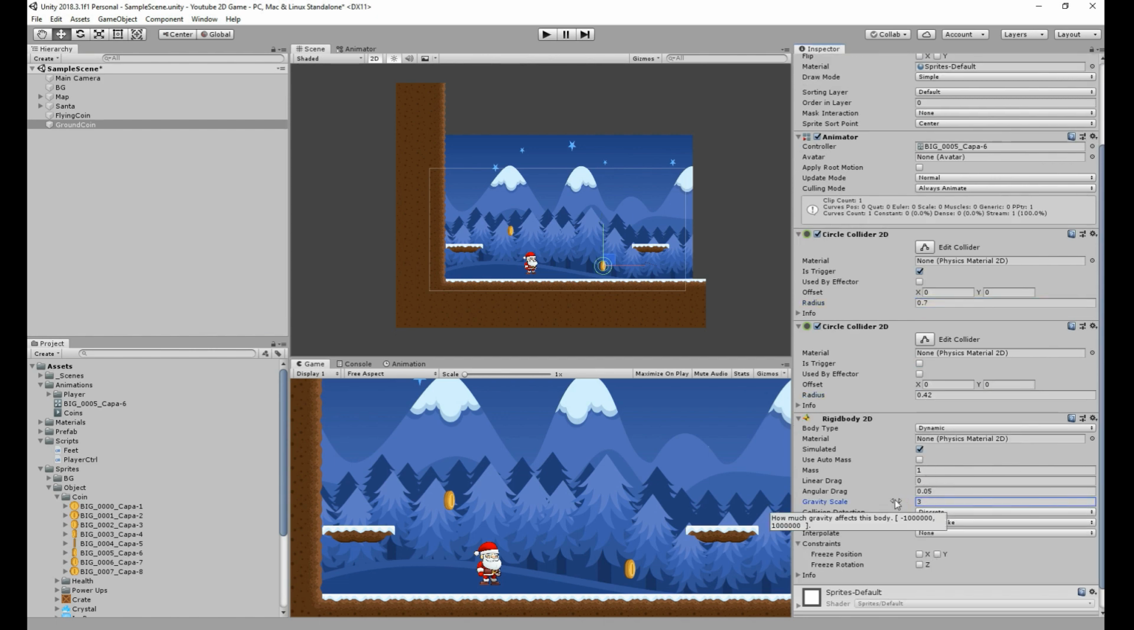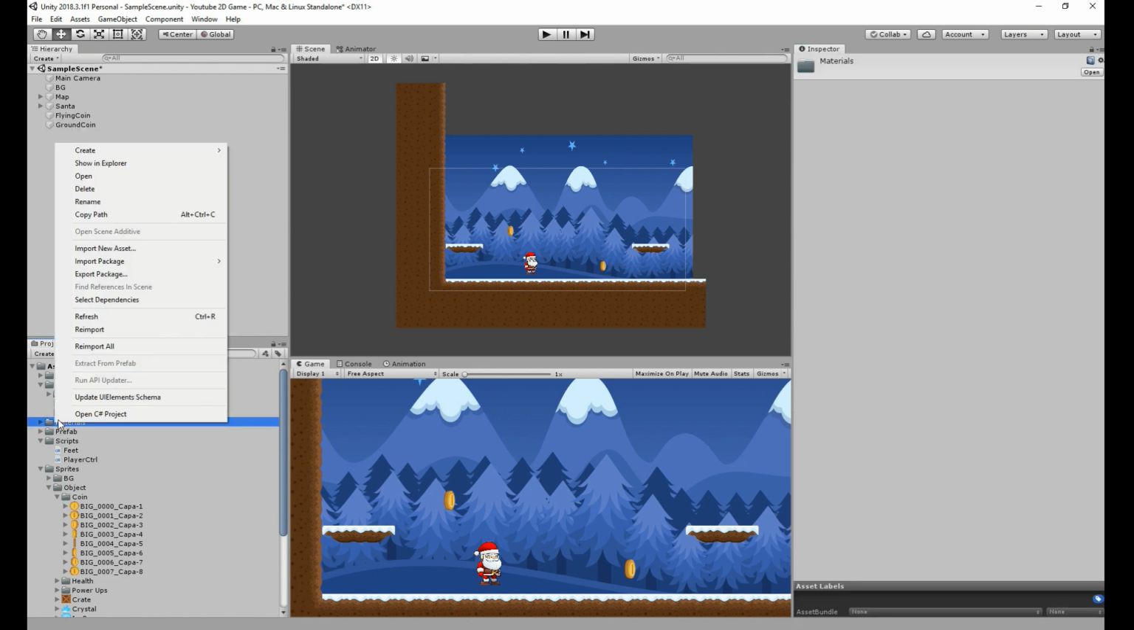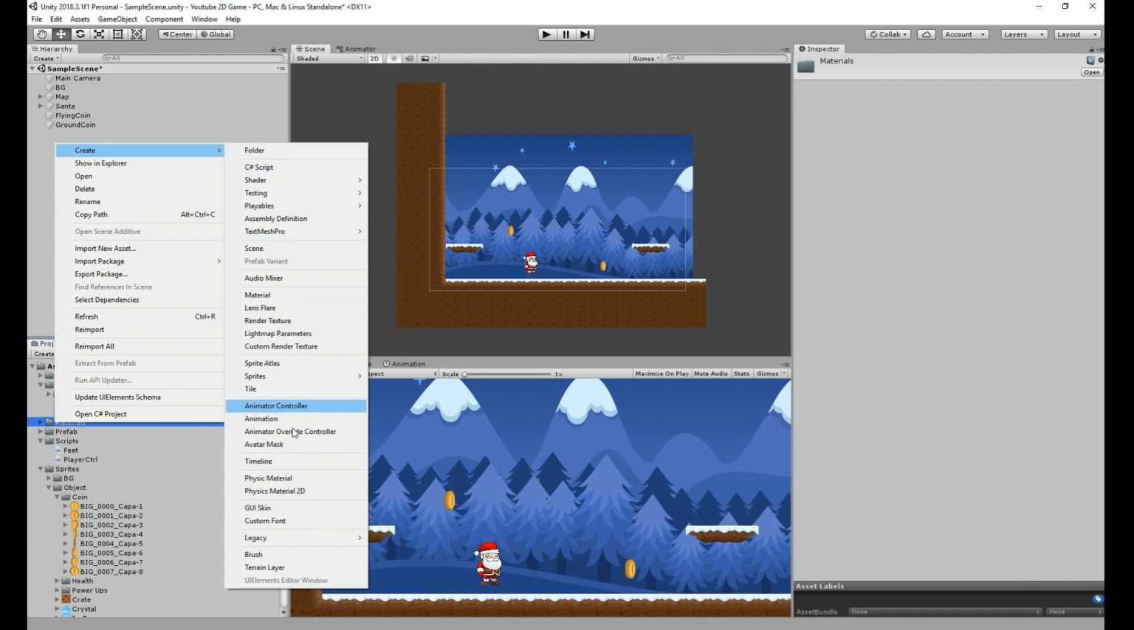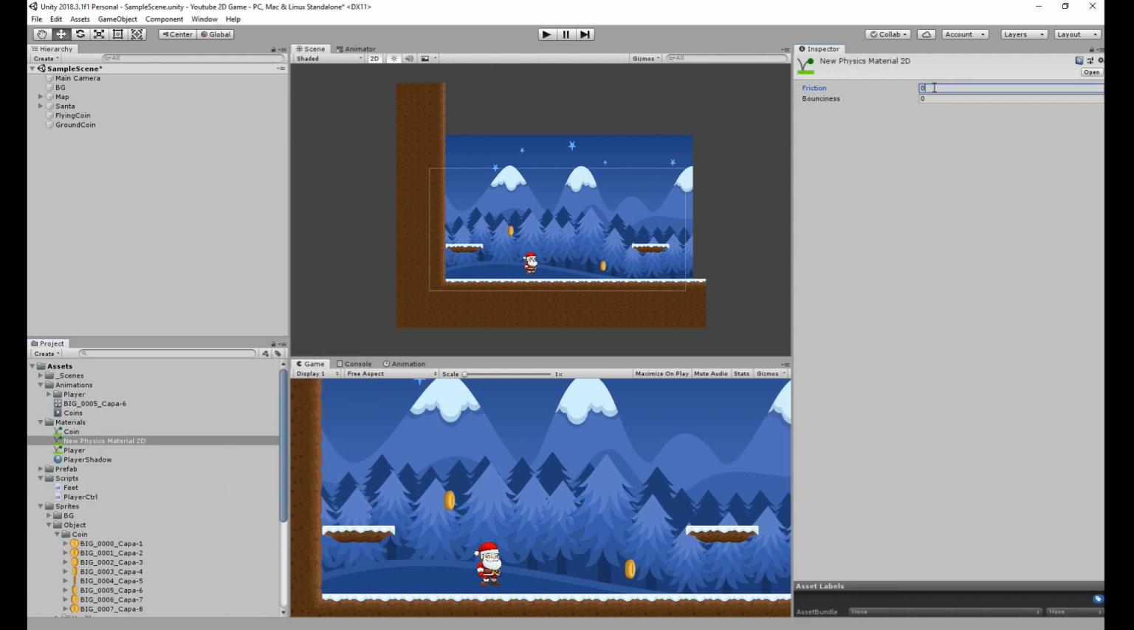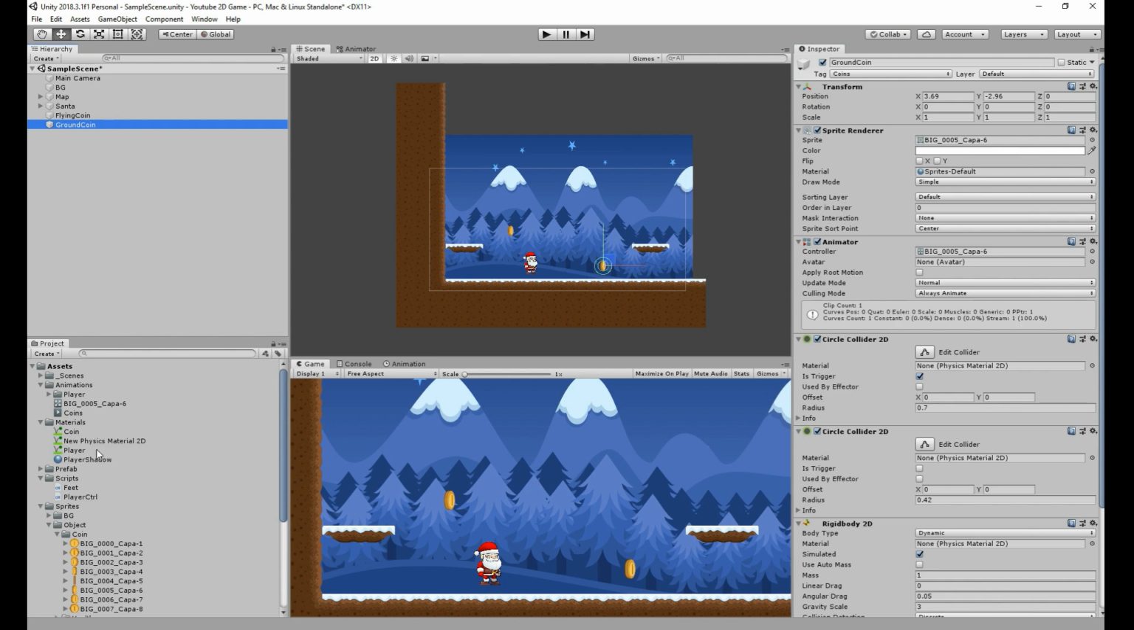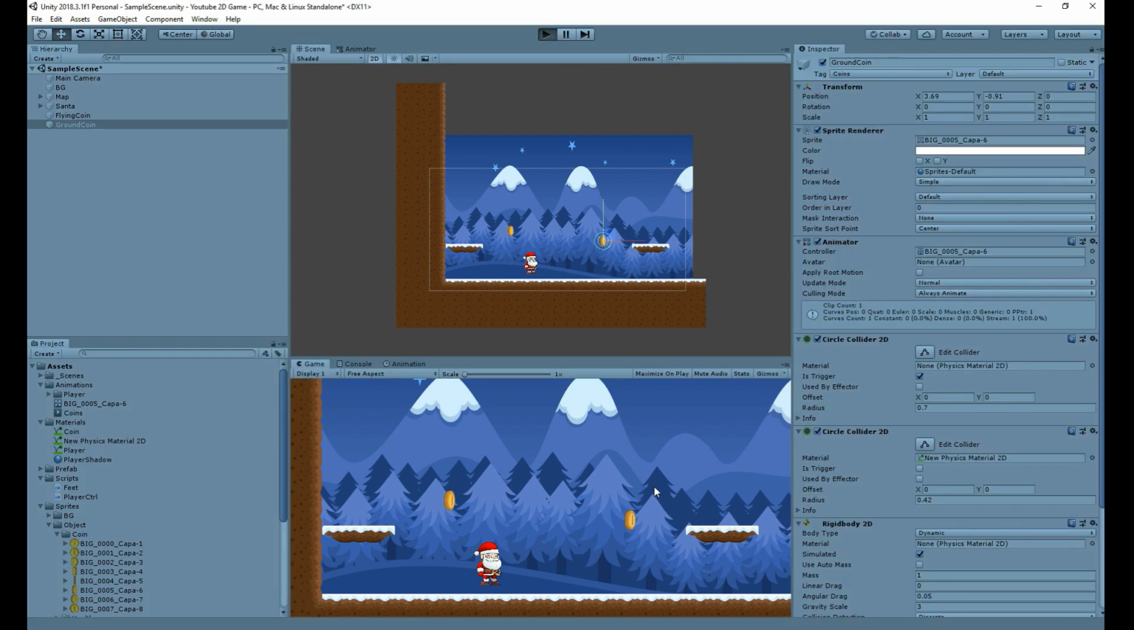The last but not least, let's create a physics 2D material. Right click on the project window, create physics material 2D. For this material, set the friction to 0 and bounciness to about 0.6. Select the ground coin, and on the collider that's not triggered, add the material to it. Now it's time to test. As you can see here, our ground coin is having that nice effect of bouncing on the floor. And of course, we are able to collect it.